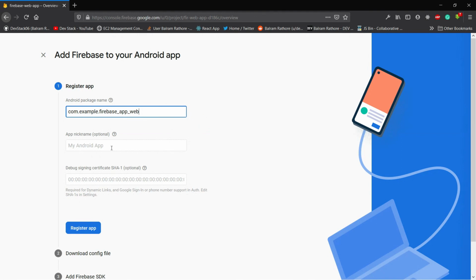The next step is you can provide a nickname, but it is optional. The next step is the SHA1 certificate. But as of now, I'm not providing the SHA1 certificate in this video. Later in this series, I'm going to set up this SHA1 thing. That will be a dedicated video, which will show you how you can create a SHA1 and how you can provide the SHA1 over here. So I'm not going to add these two things.